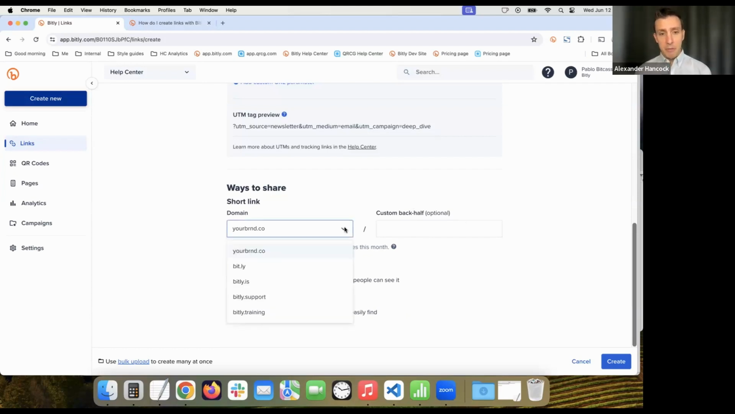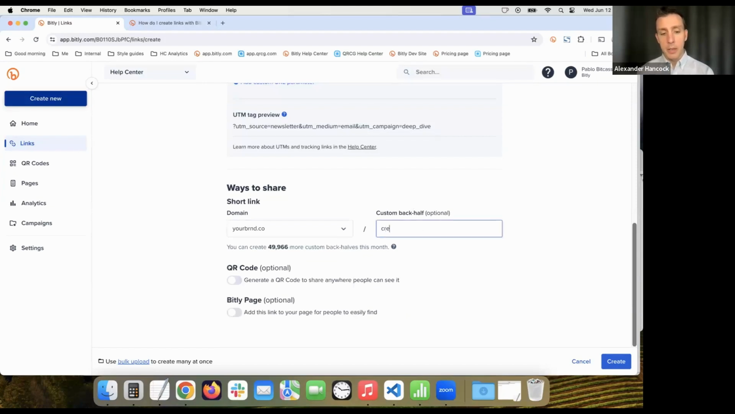If you have one or more custom domains, you can select them here, or you can always select the default domain bit.ly. If you don't have a custom domain, that's going to be your only option. But in this case, we're going to use this one. And our back half is going to be creating links.